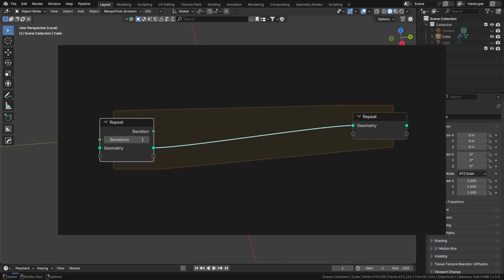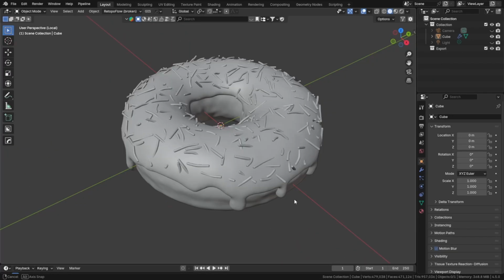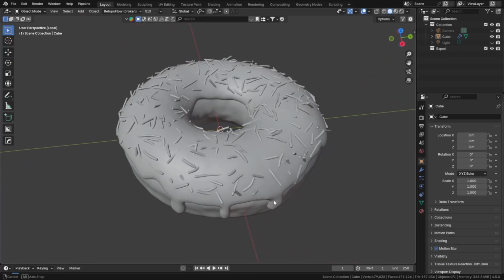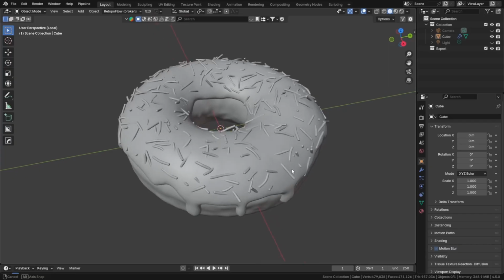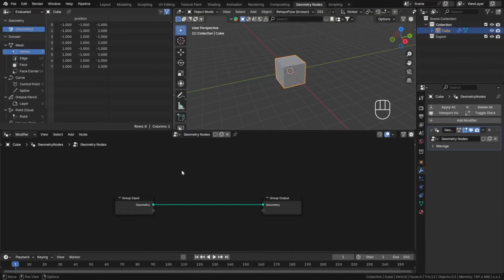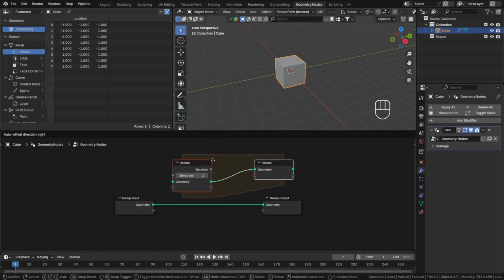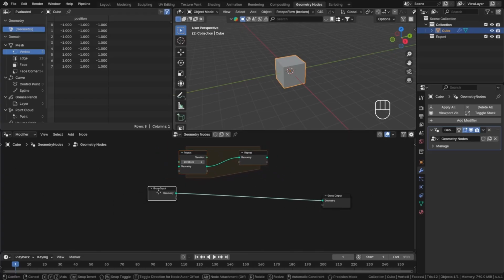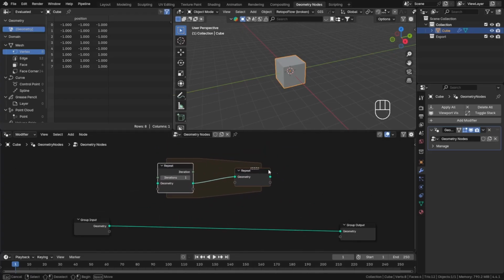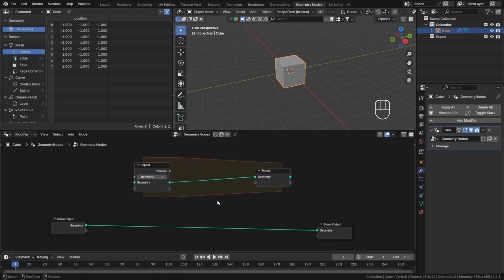Repeat is a unique combination of nodes that allows you to repeat some parts of your network to create unique results. I will show you how it works and how to use it, along with a few tips on this simple example. So, we have a simple default cube. I will now add a repeat node by searching for it. This is a repeat nodes duo. It consists of two nodes, an input and an output, and also a zone between them.